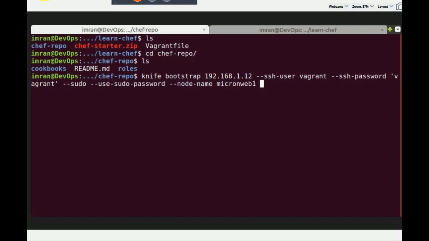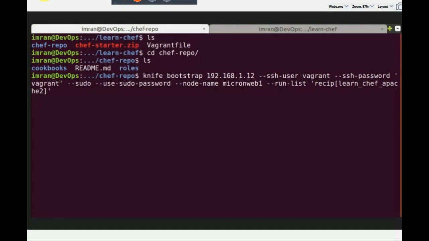Then we are going to give the policy or the run list that it should execute. --run-list. Remember when we are running it locally, we give --run-list; there is no hyphen over there. That's a chef-client option, and this is a knife command. So --run-list, and I'll say execute the recipe from learn_chef_apache2. I know, very lengthy command.